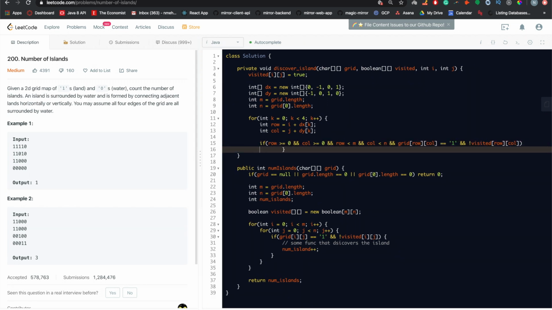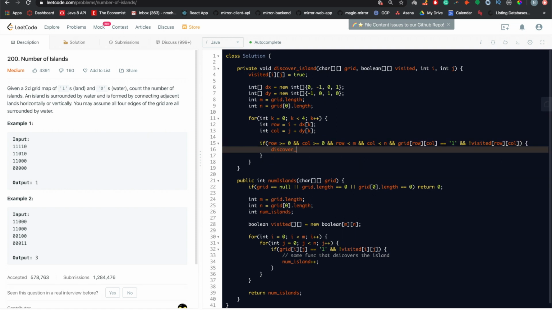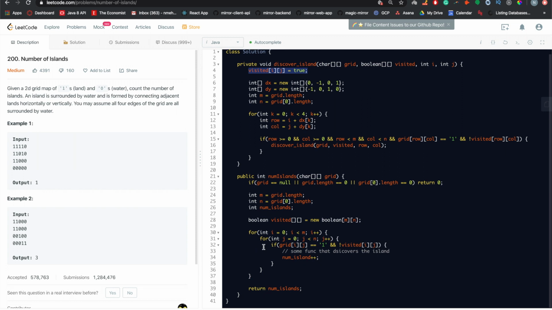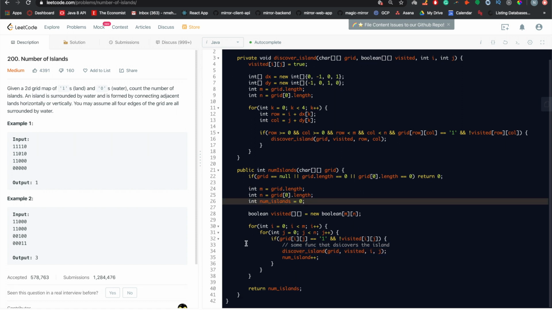We don't have to return anything from discover island because all discover island is doing is changing the state which is in the visited matrix, which allows us to know all the nodes of a particular island that have been visited. The time complexity for this is going to be m times n, essentially because we traverse through every single node, and the space complexity is going to be m times n as well because of the visited matrix that we created.